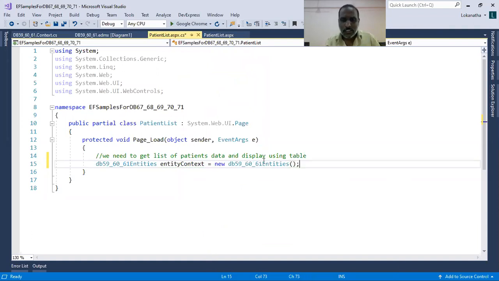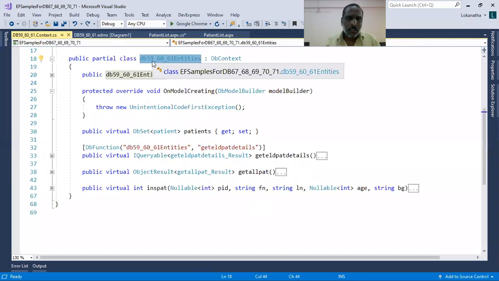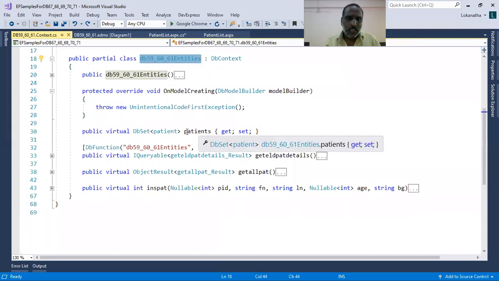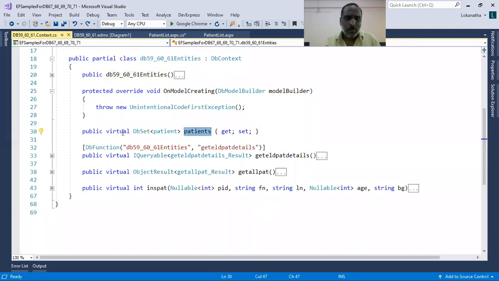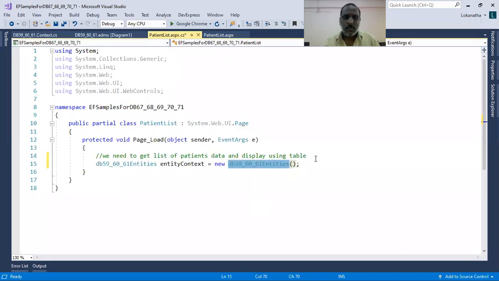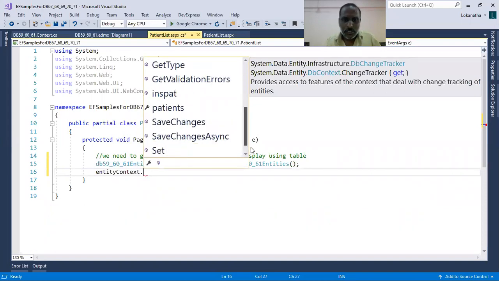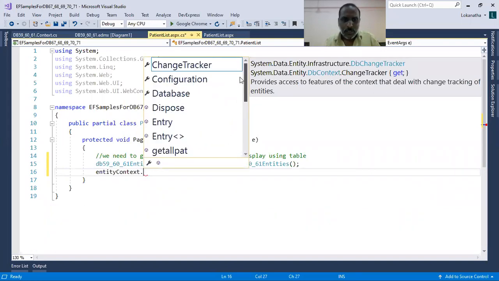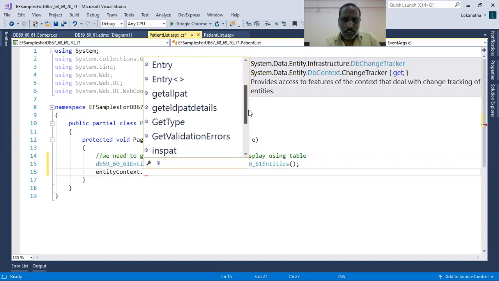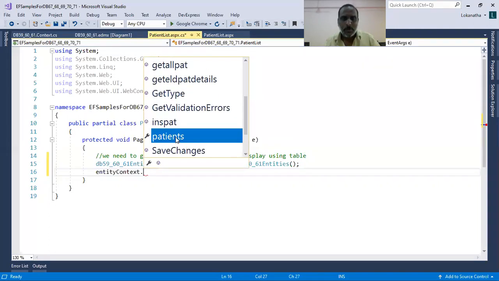It is basically a class, nothing else. This class is automatically created by Entity Framework, so you can see it here. You create an object for this class and then access this property. Is this property a static property or an instance property? It is an instance property, so you need to call it by using entityContext dot. Now you can see all properties and methods here, including a property with the name patients. This is the property we were talking about.